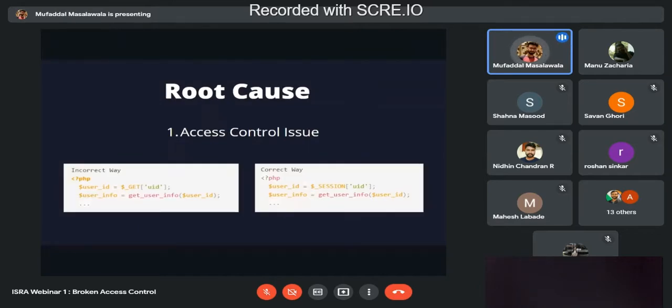So now what is the root cause? Why does this vulnerability occur in the first place? So let us look at the two code examples here. In the PHP code on the left, we are taking a parameter directly and using it to retrieve user's information, which is not the correct way of doing this.